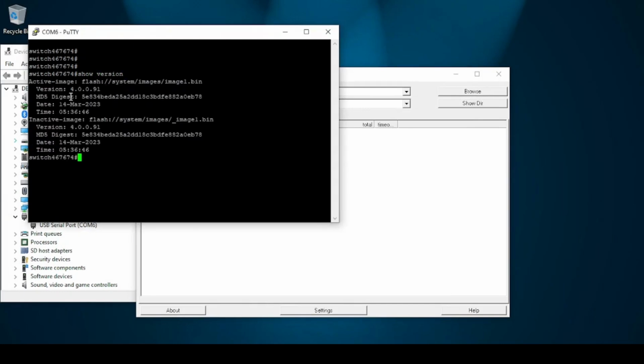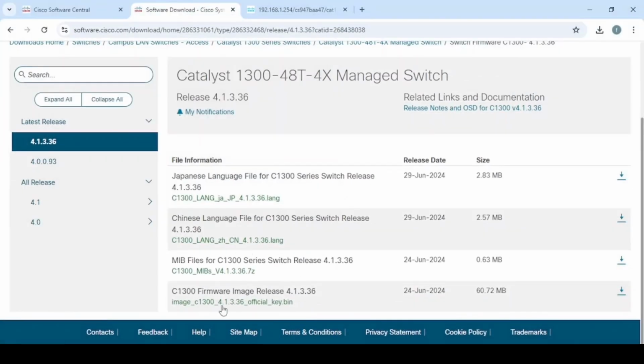Return to the switch and type the show version command to see the current software version. For example, if it shows version 4.0.0.91 and you want to upgrade to version 4.1.3.36, proceed with the following steps.